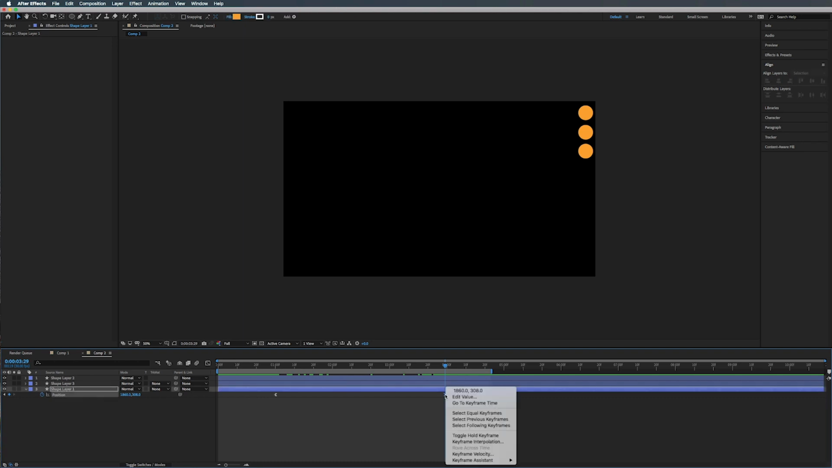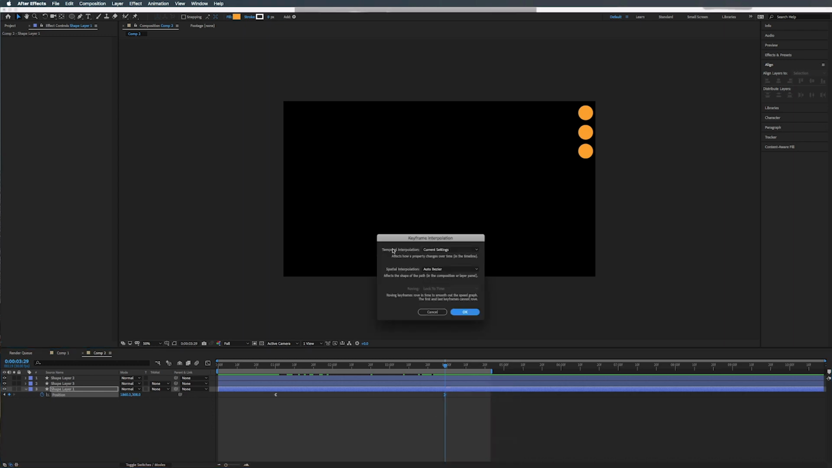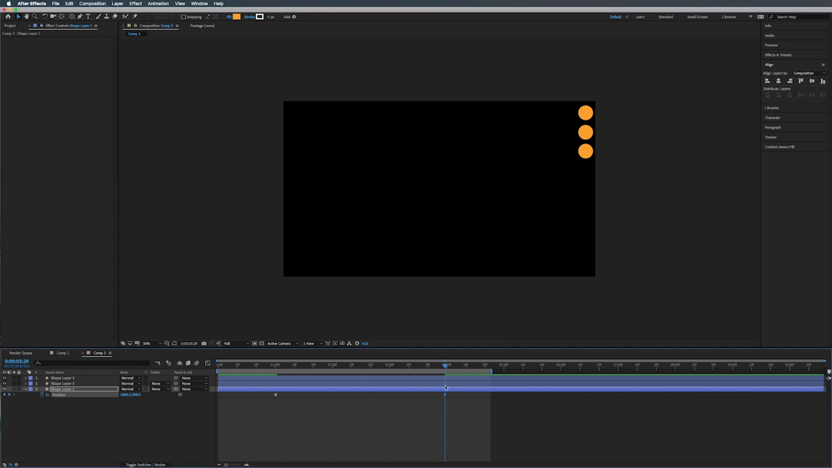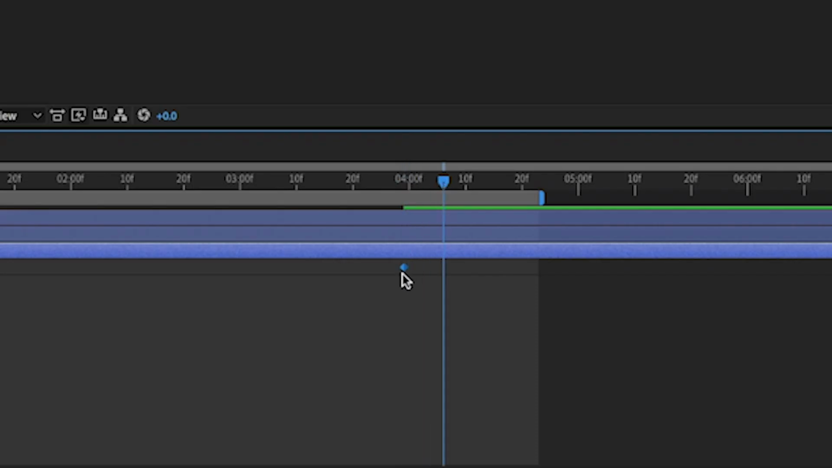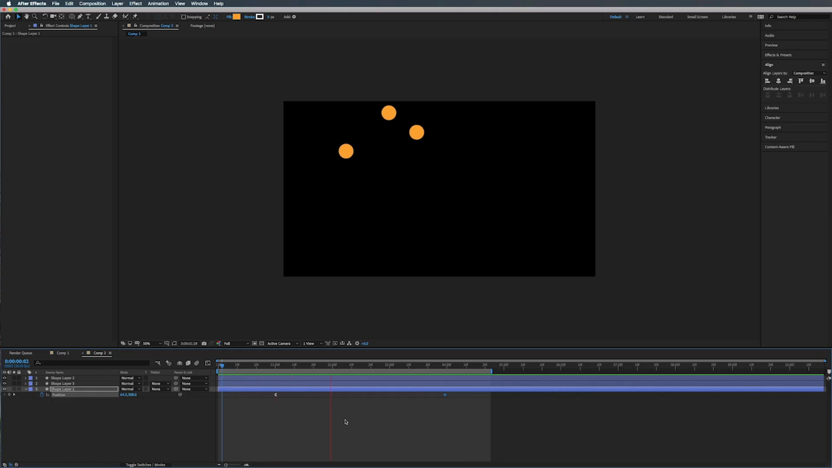So we can right click on it, go to Keyframe Interpolation down here. And under here, you see Temporal, that's our time. It's under Current Settings, which is a Bezier. We can set this to linear, hit OK. Now you notice that our keyframe has returned back to a diamond shape. Notice they're all leaving at the same time, and they're all arriving at the same time. But it's the journey that's different.